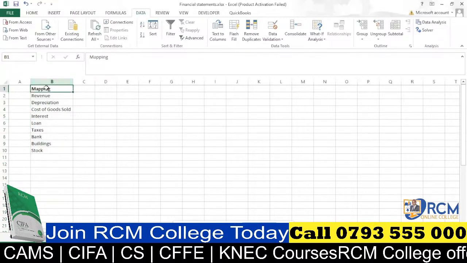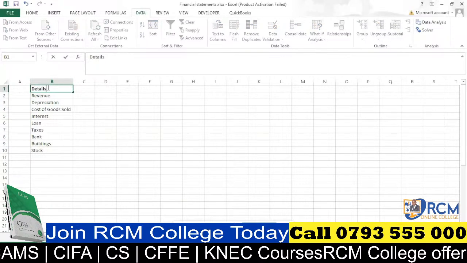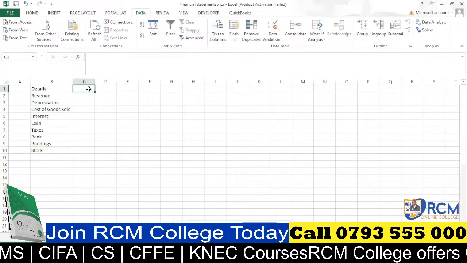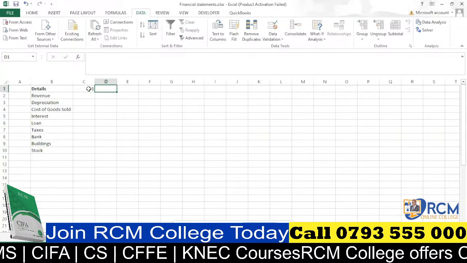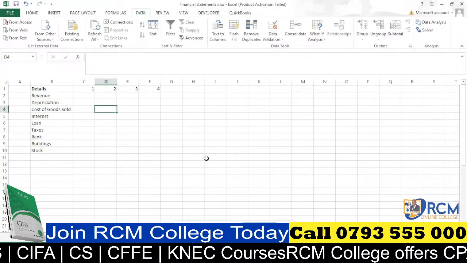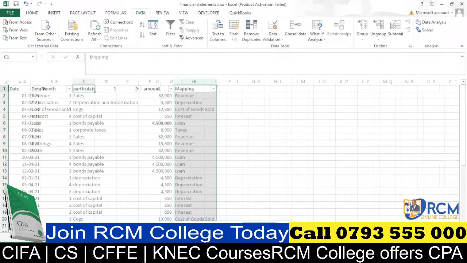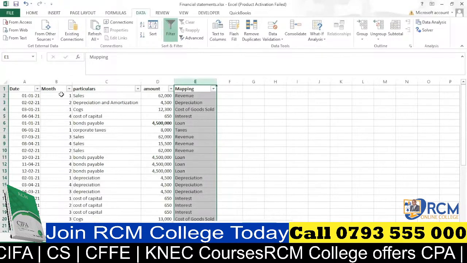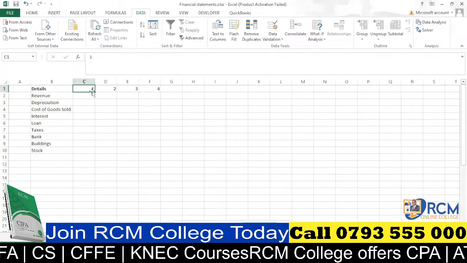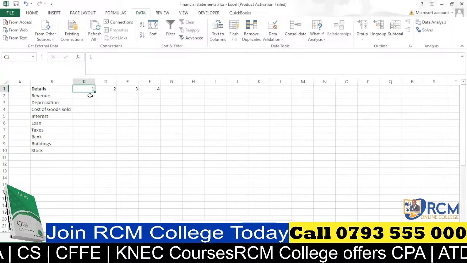Having done so, we can now change this name here to be details. Then in row number 1, from column C, we now have the months up to 4. And we all agreed that we cannot write the months in words, because when we were doing our formatting here, we wrote the months in numbers. So that's why we do it this way, so that if we do our referencing, it automatically detects that.